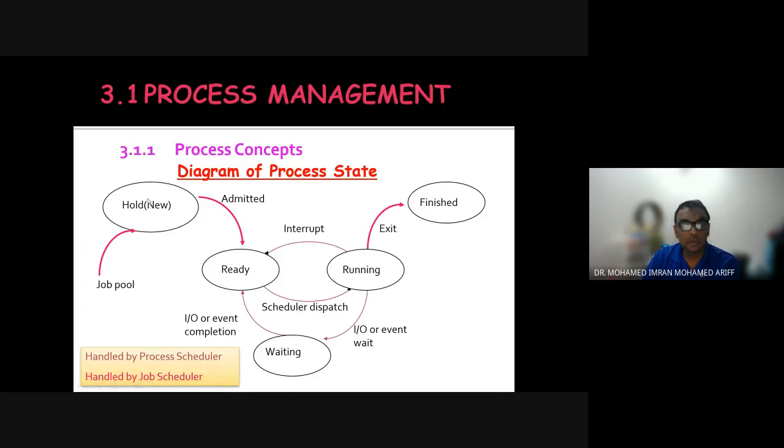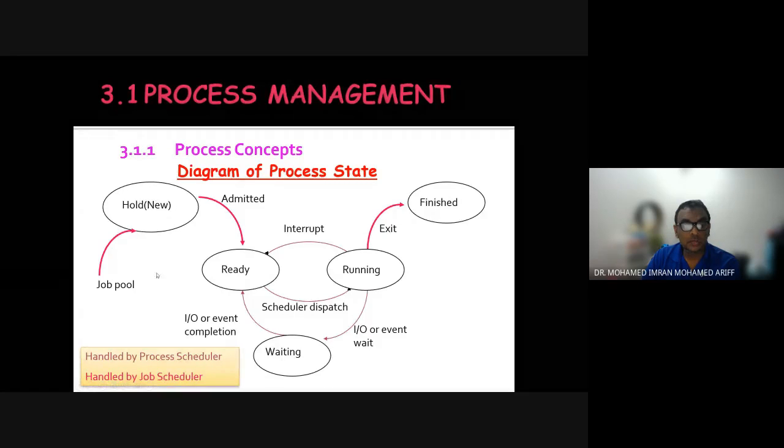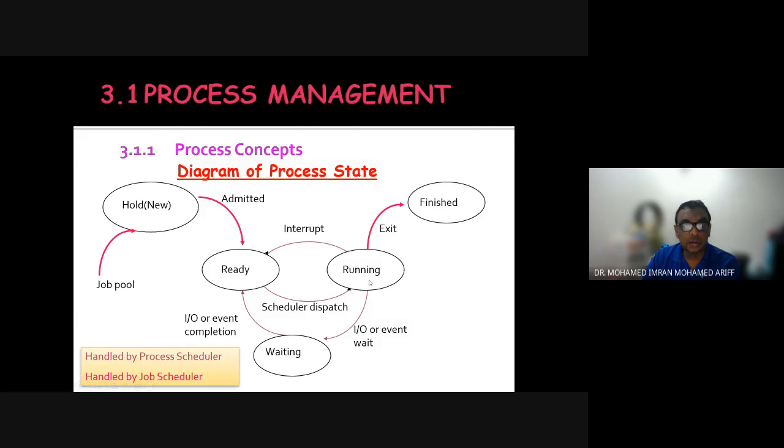So we have a program called the job scheduler, which will admit the process inside your ready queue. We call this a queue. This ready queue is inside your memory. And then once the running state, which is inside your processor, your CPU, is free, the process from here goes inside your processor and begins to run. Once it's finished, it will come out and go out here.